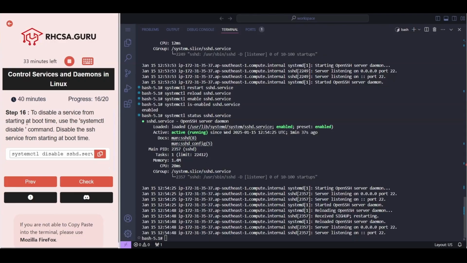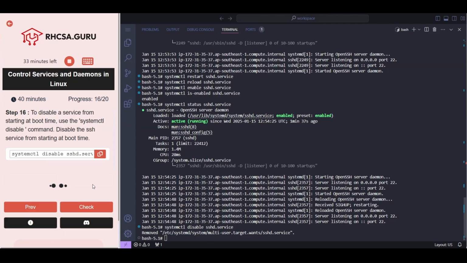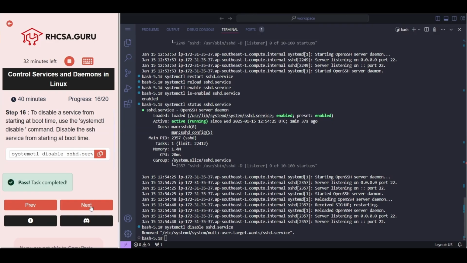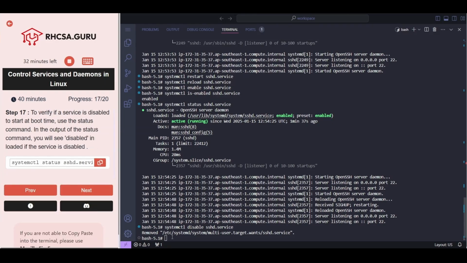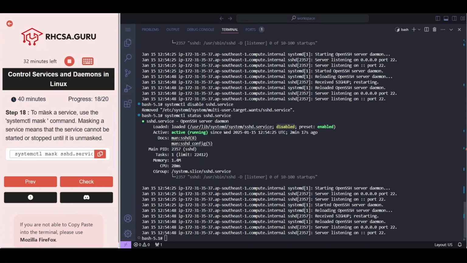To prevent a service from starting at boot, we'll use the systemctl disable command. Here we are disabling the sshd service. The sshd service has been disabled. Our task is completed. To confirm a service is disabled at boot, check its status. The output will show disabled under Loaded.